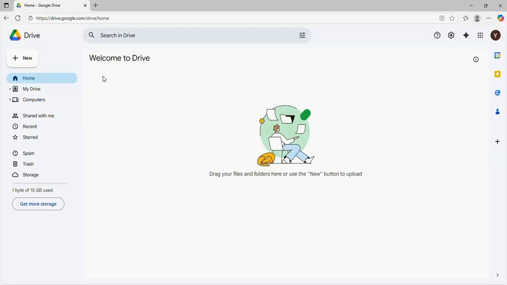Now, after logging into your Google Drive, I have already logged into my Gmail address. That is why it didn't ask me to type my email address and password. But if you have logged out, it will ask you to enter your email address and password when you are trying to log into your Google Drive. Now it will take you to Google Drive like this.